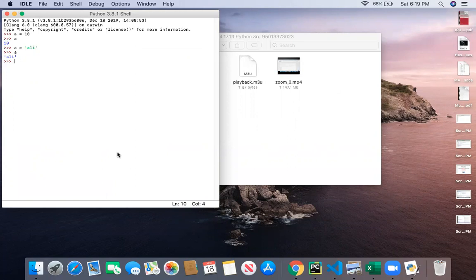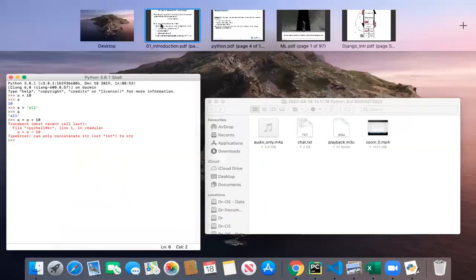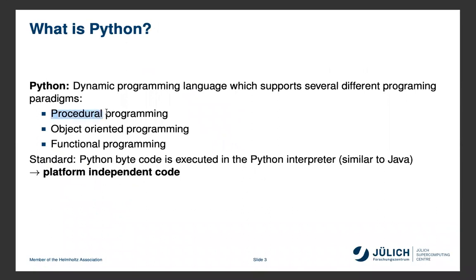Take another example. I'm going to write A equals A plus 10, and it shows me an error, because what did A contain before? Ali, correct. So we are not even able to merge Ali with 10. It's not possible to merge alphabets with any kind of integer or decimal. This shows that Python is a procedural language, so we need to follow the procedure step by step.